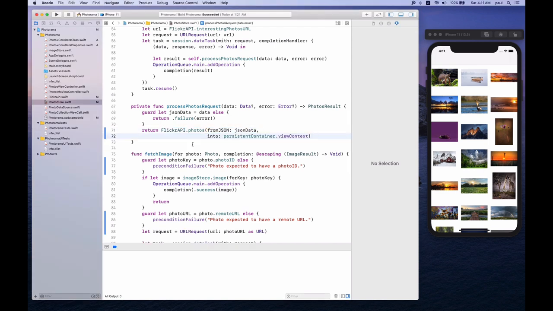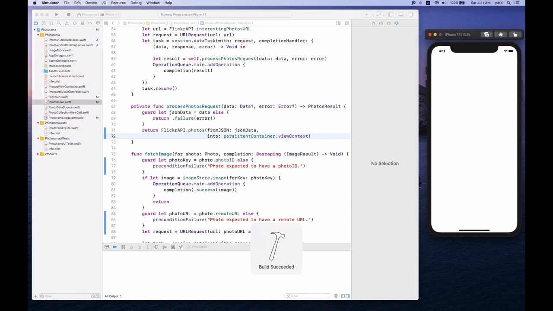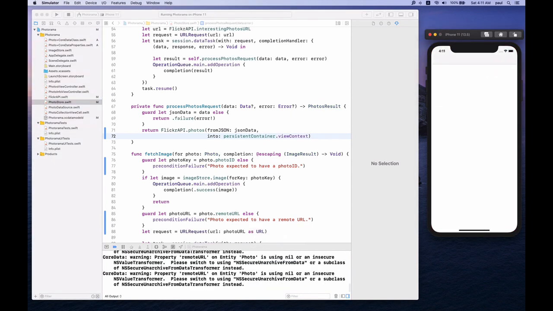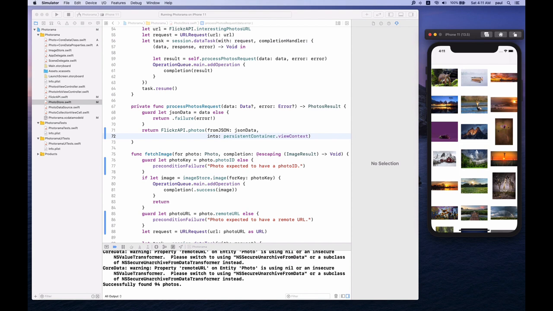In PhotoStore.swift, update the processPhotosRequest method. Build and run the application now that all errors have been addressed. Although the behavior remains unchanged, the application is now backed by Core Data. In the next section, you will implement saving for both the photos and their associated image data.